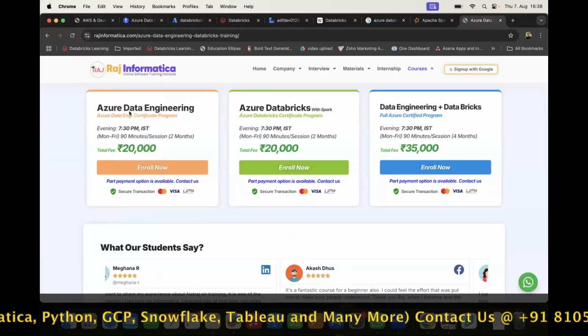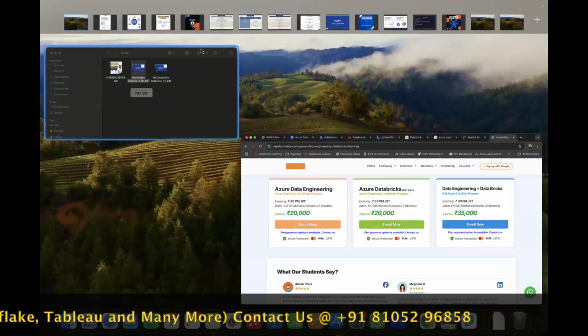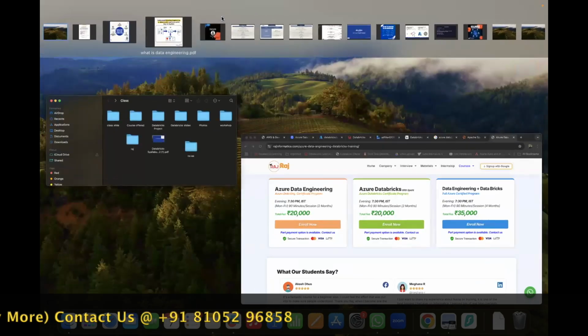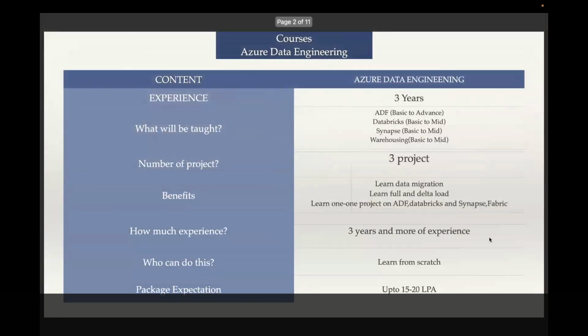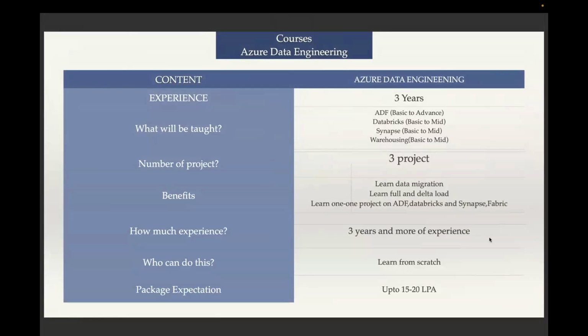Now let me summarize everything for you, right, so that it's clear for you. So this is a summary, right? In Azure Data Engineering, it will gain you 3 years of experience. We'll do 3 real-time projects, class by class. We will build the project, we will implement the project, right? We will learn ADF, Databricks, Synapse Analytics, warehousing in a detailed manner. We will do 3 projects.